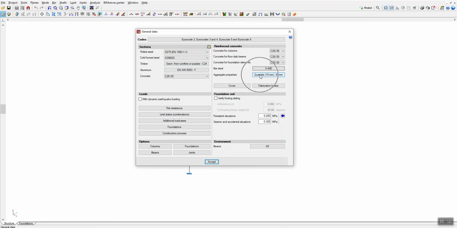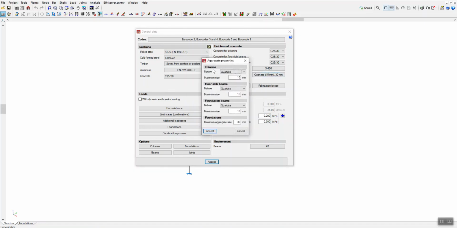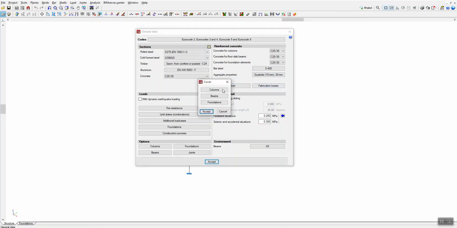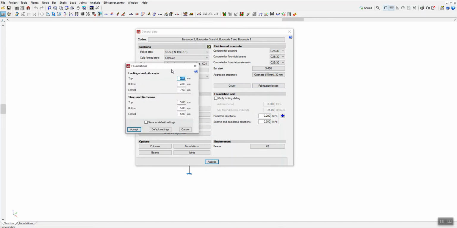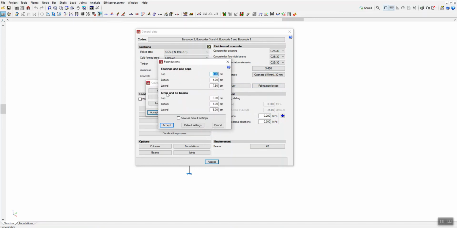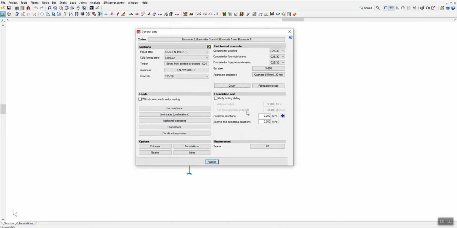And also you have the aggregate. So again, you can click on that. So you have the one for concrete columns, floor slab beams, foundation beam, and also foundation option as well. And also you can go to the cover. You can set the cover for the column, for the beam, and also for the foundation, for example, footing and pile caps, and also strap and tie beams. And again, you have the save as default setting option just to save your time.